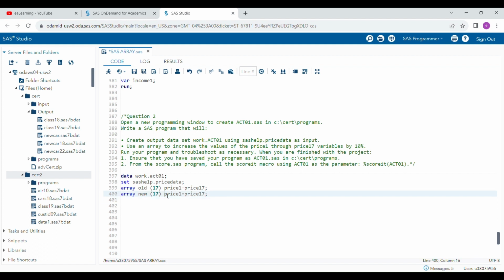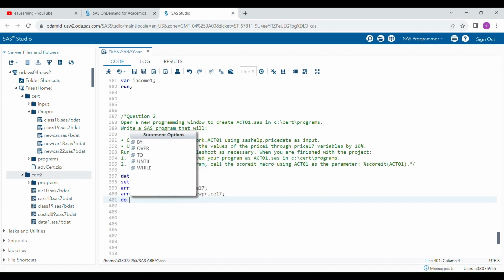And if you want a new name, you can write that also, like new price. So that is also possible. So I can write the new price here. That will always be 10% higher. And I have to write two statements here.